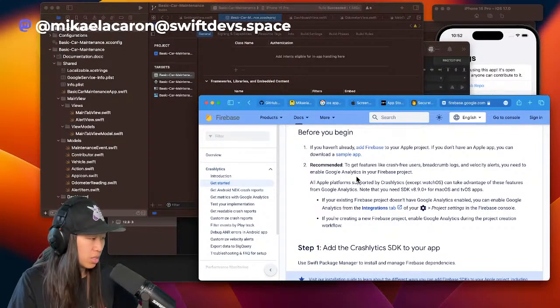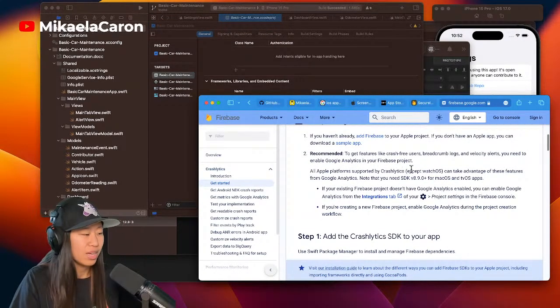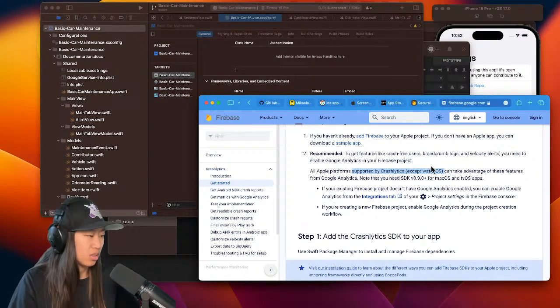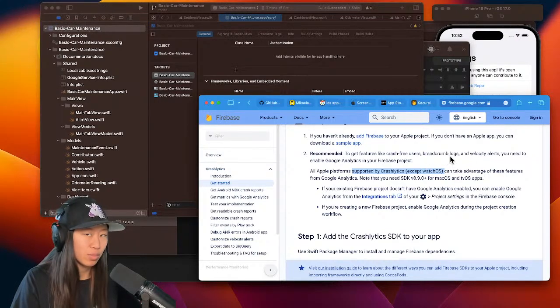Enable Google Analytics. That is enabled. All platforms support Crashlytics except for watchOS. That is something. Eventually, I want to bring this to multiple platforms, and some of these packages work for certain platforms and some do not. Like, some don't work for macOS, so I will have to look at what that is.